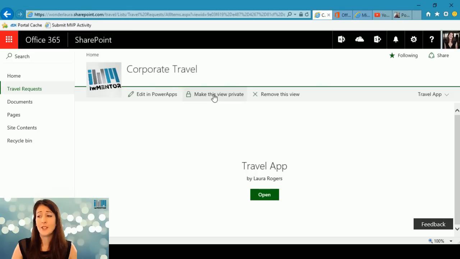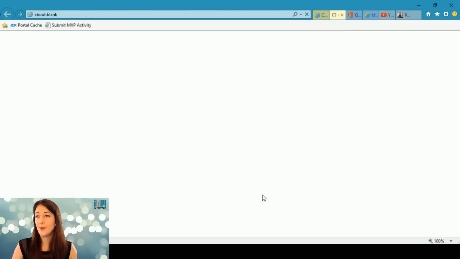I have a button to make this view private if I don't want people to see it, maybe if I'm not ready for them to see it. Here's where I can directly go back in and edit it later. And if I just want to remove this view, I can do that. So this is what the end user would do. They would go to this view and they would click open.